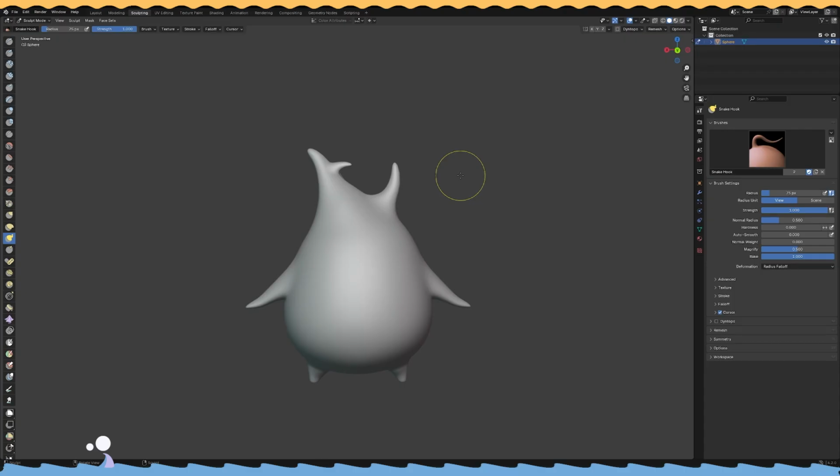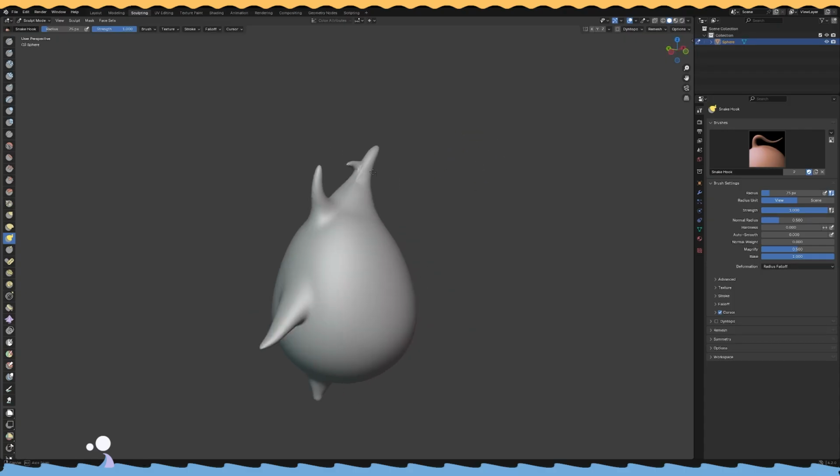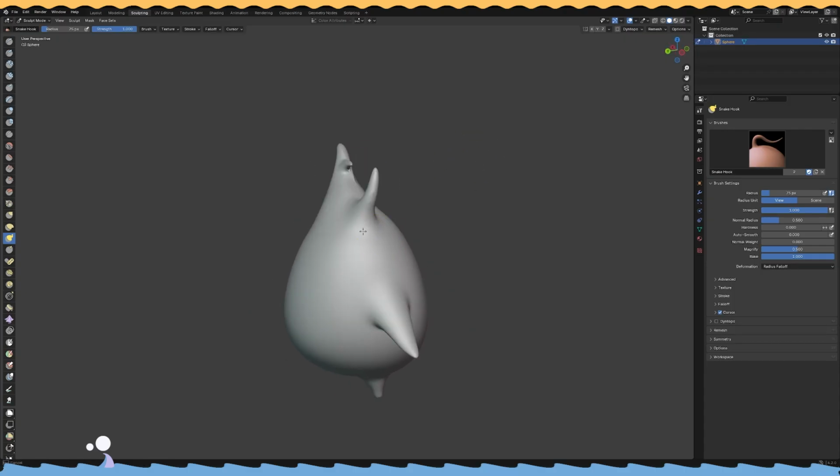Okay, and that's basically how you create a Korok. So that really didn't take very long at all. We just kind of did it from a sphere.